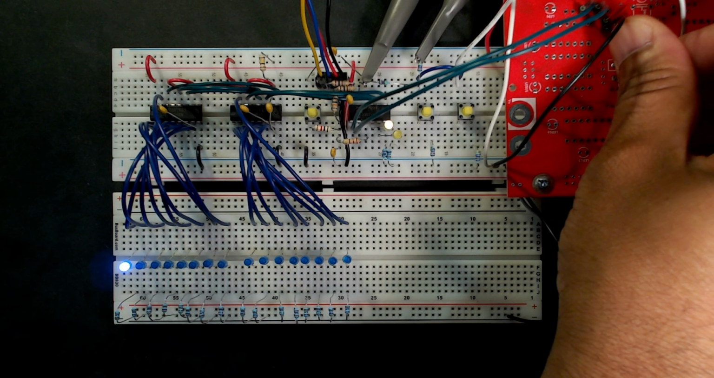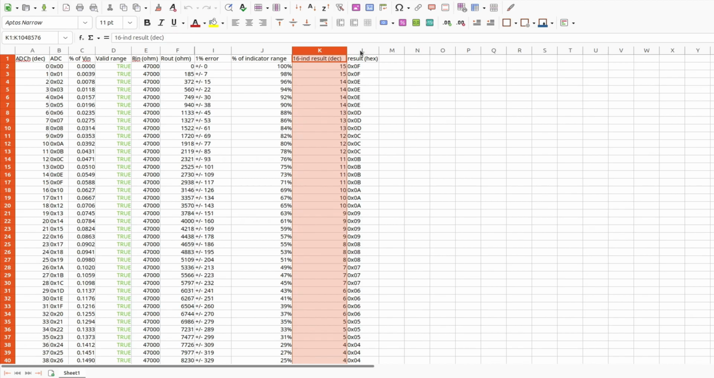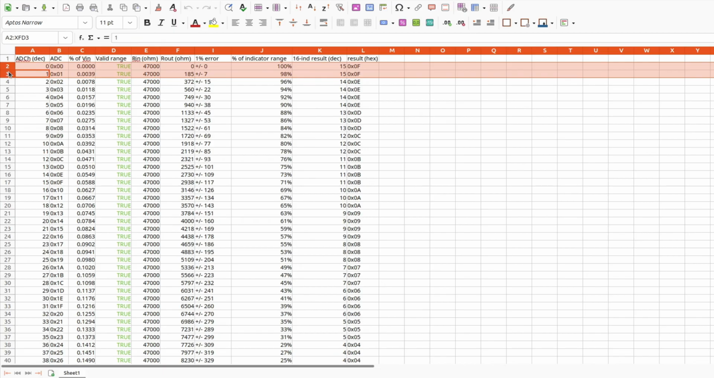Our indicator, after all, is only 16 bits. So we take the 50 possible outputs and divide them up amongst the 16 potential indicator outputs. And through a little bit of spreadsheet rounding, I ended up with these values over here, which are translated into hexadecimal in this column. So what all this means is that if our ADC outputs a 0 or a 1, I want my indicator output to be F.